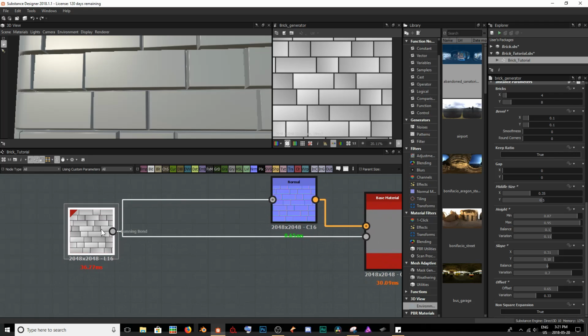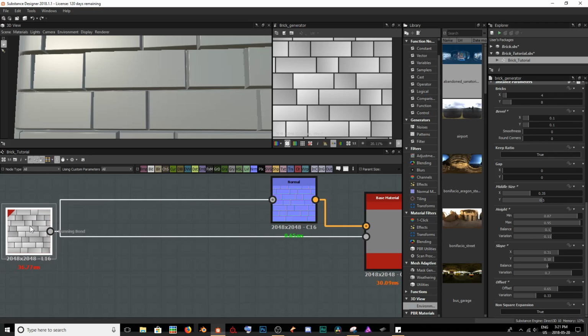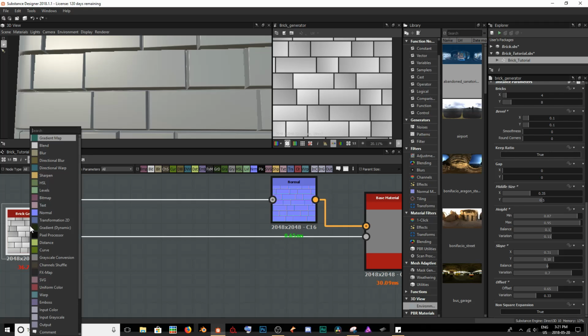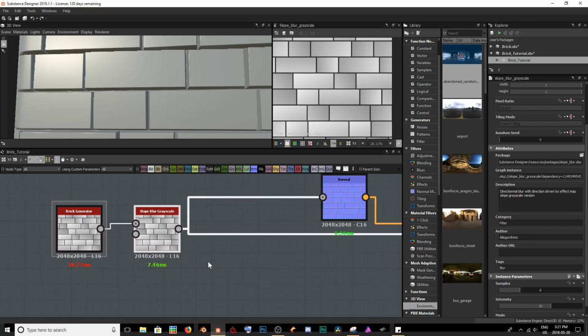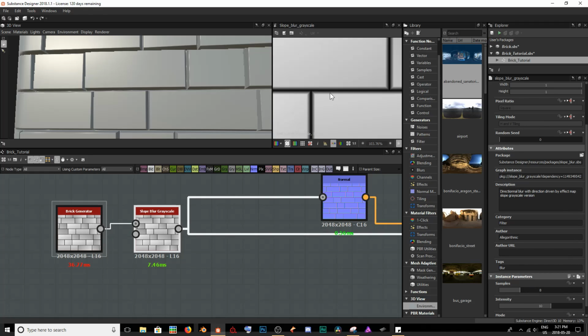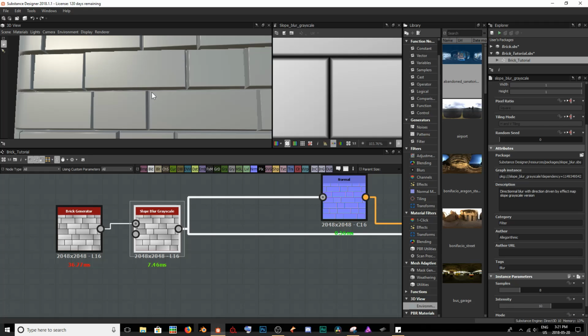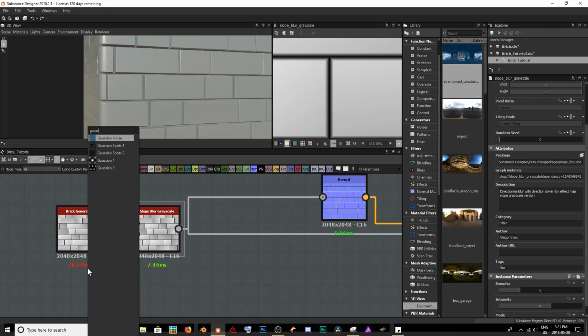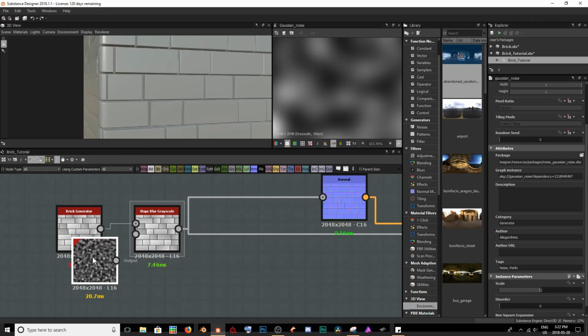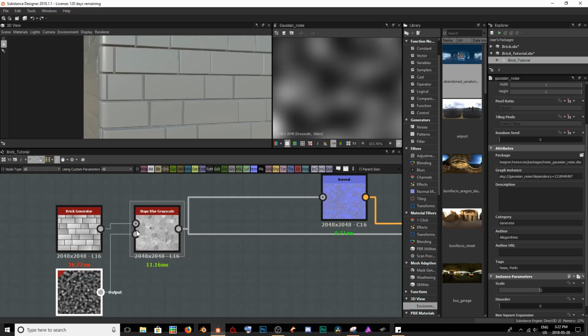So what I'm going to do is I'm going to take the brick generator back here so we have a little bit more space. And I'm going to add a slope blur grayscale. And what this is going to do is it's going to give us a nice divot out of our edges here and make it look so that it's not so straight. So what I'm going to do is I'm going to add a Gaussian noise as our input here for our slope, and I'm going to plug that guy in.